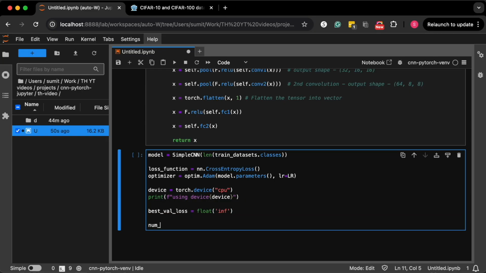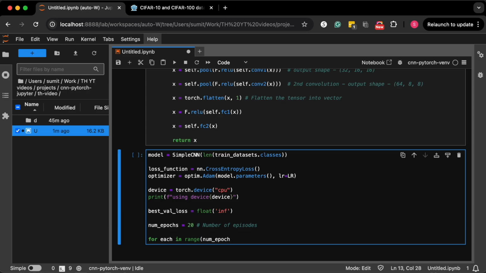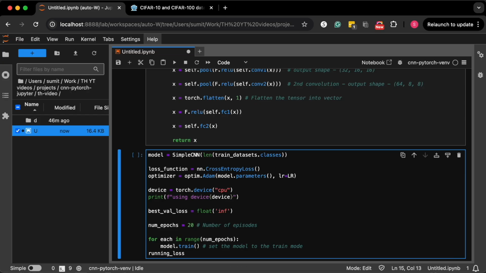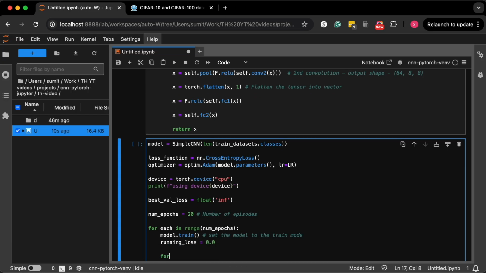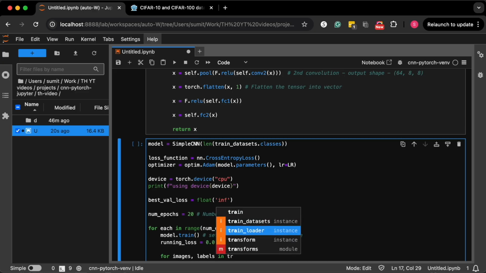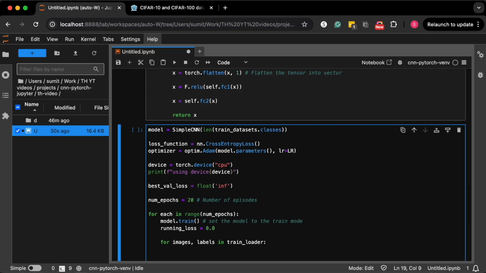Now, let's define the training loop, and we will be training for 20 epochs. At the start of each epoch, we will set the model to training mode. We also initialize running loss to keep track of the total loss for that epoch. Then we loop through the training data loader, and for each batch, we grab the images and labels. Then we perform the usual PyTorch training steps.